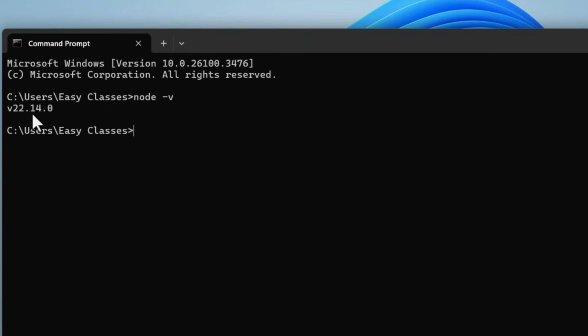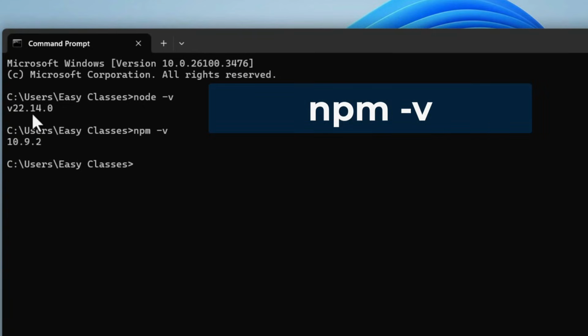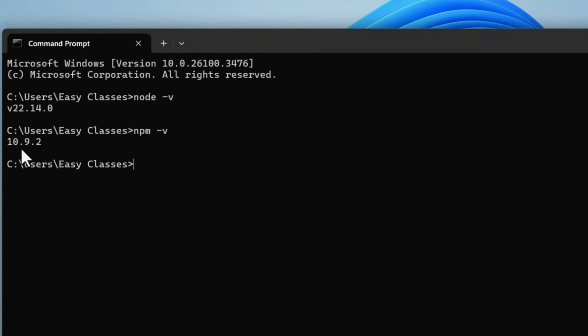And one more thing we need to check is that npm is installed properly. For that, type npm space -v, hit the enter key. That will also show a version number. That means both node and npm are installed correctly. You can start working in Node.js.